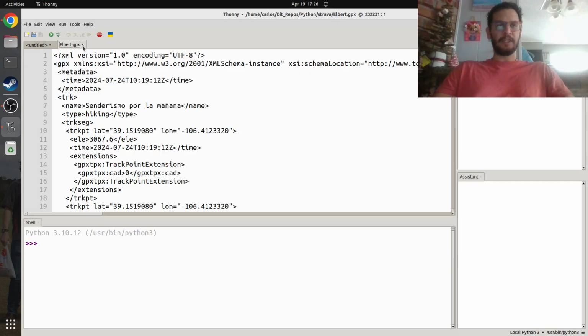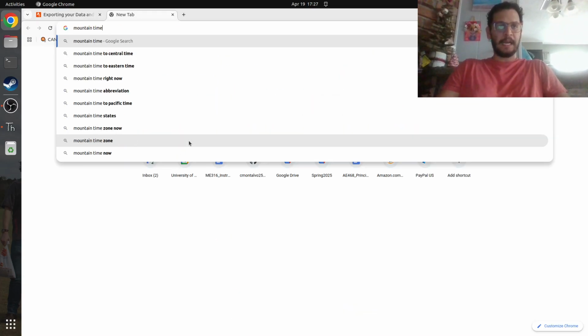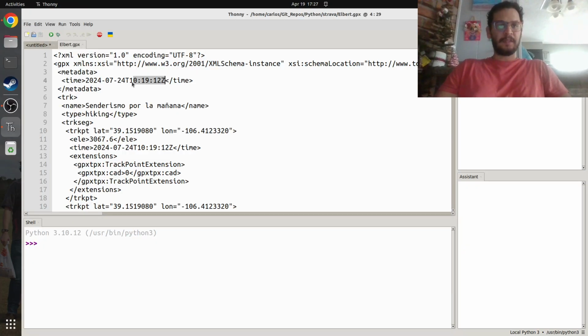And so it's a GPX file. There's a bunch of XML stuff in here. There's timestamps, so again, you can see when I did it. I did it July 24th at 10:19 Zulu. I woke up at like 4 a.m. if I remember correctly. Let's go to Google real quick and see mountain time versus GMT. So that's minus 7. So 10 minus 7. So yeah, I started this Elbert hike at 3:19 in the morning.